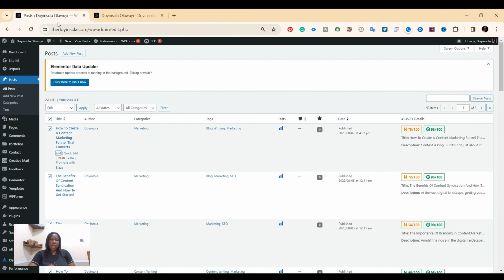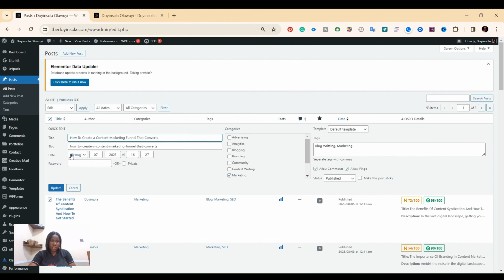And over here, for quick edits, you can just quickly change the title, change the web link, change the date of publishing. You can just put a password, make it private, change the category. So there are times where you're editing on Jetpack or WordPress or the editor, and then it doesn't work, or you just run into some sort of difficulties.